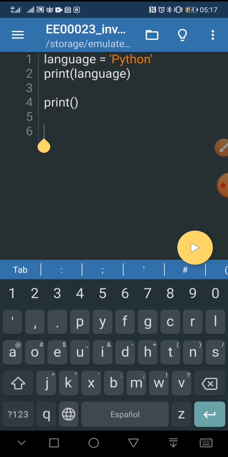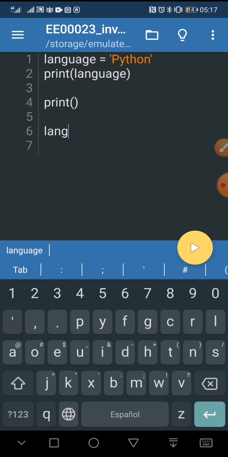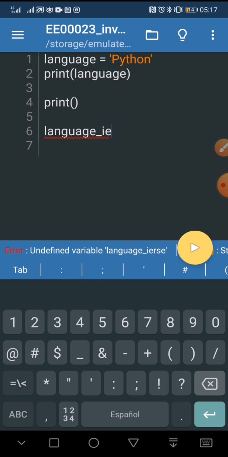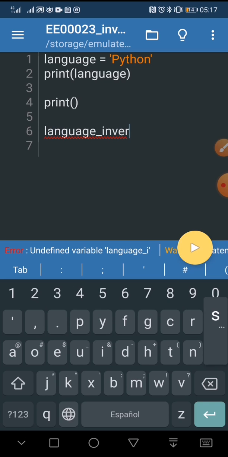We can invert the content of this string using basically the slicing feature of strings. Create another variable called language inverse.